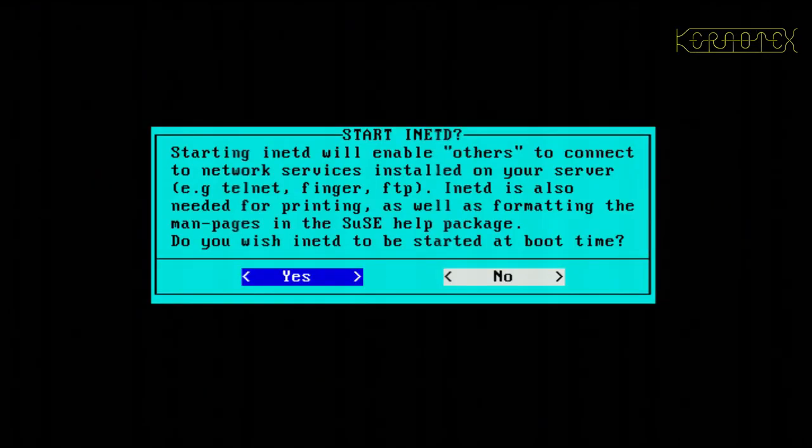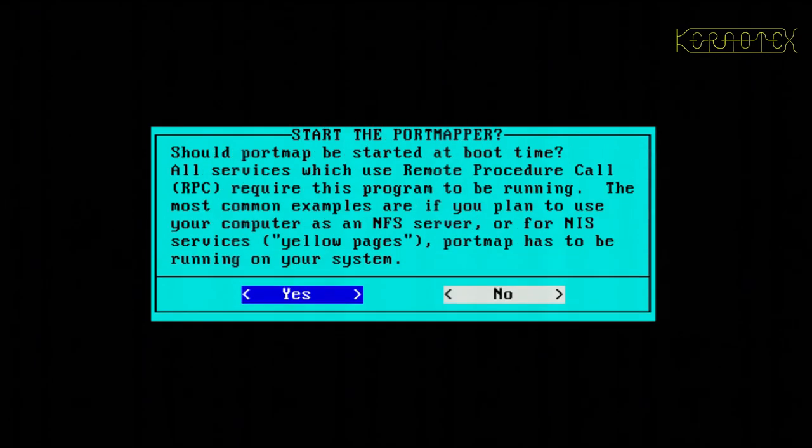Continue there. Starting NetD will enable others to connect to network services installed on your server, e.g. Telnet, Finger, FTP. It's also needed for printing as well as formatting the man pages in the SuSE help package. So yes, I do want that because I want to access the machine remotely.